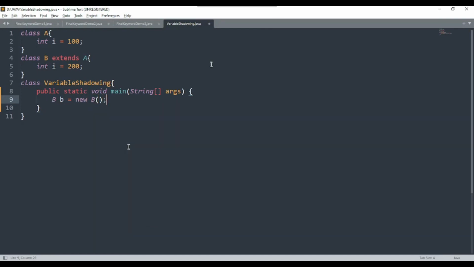Okay, so B is our object. Here we have created an object of the B class, and now we can access the value variable of the B class. System.out.println, say for example, I just want to print the value of I for the B class. So I am saving the file.